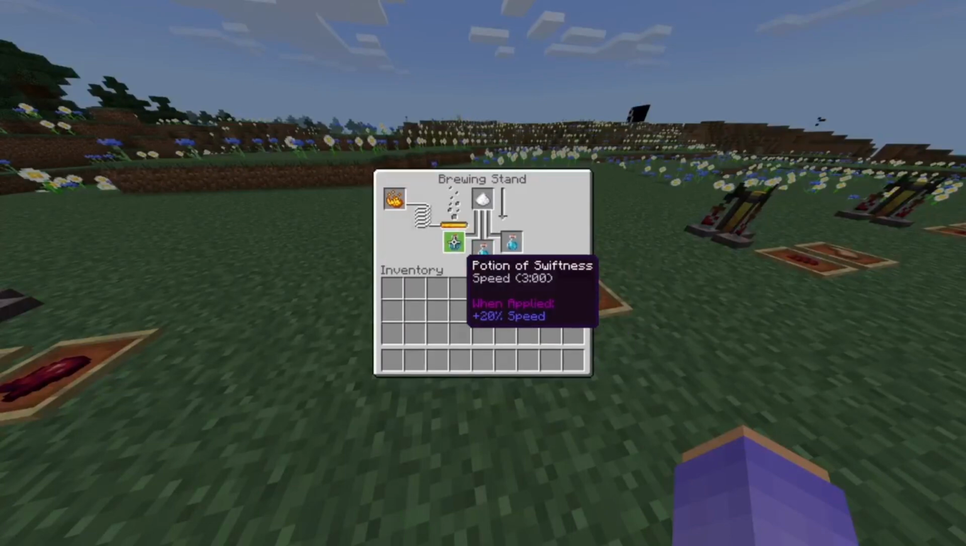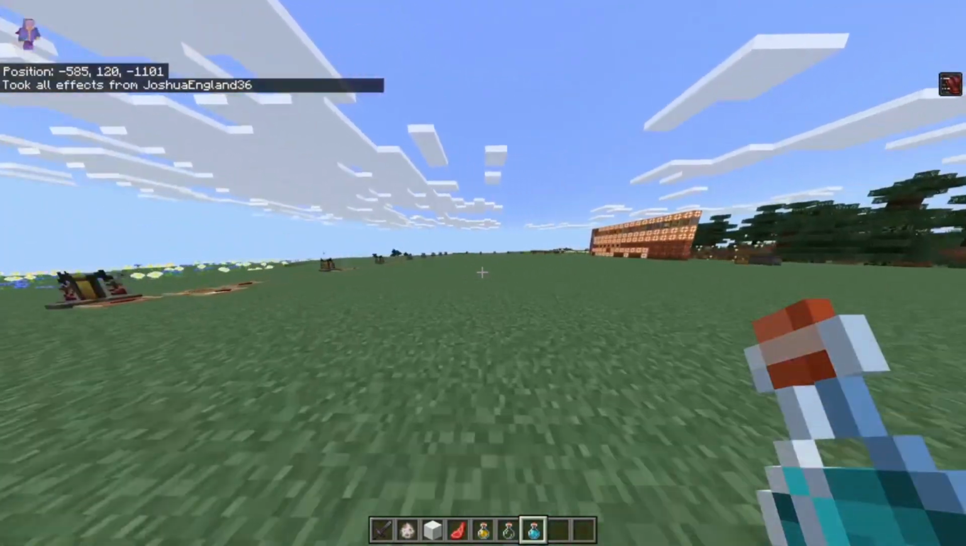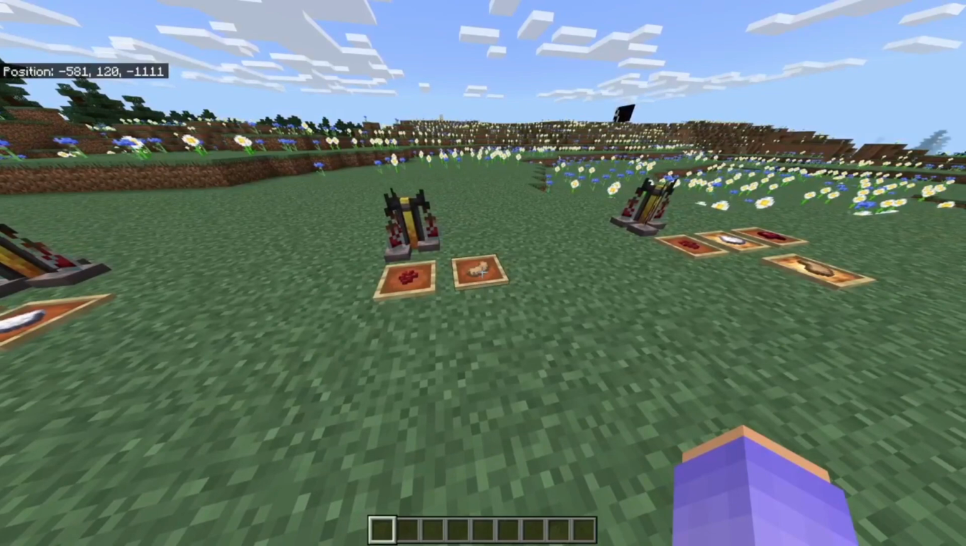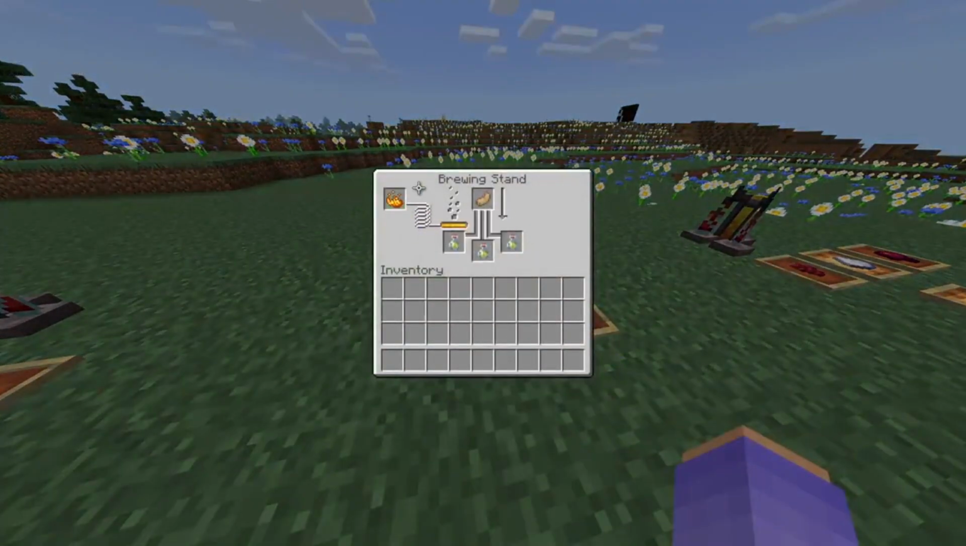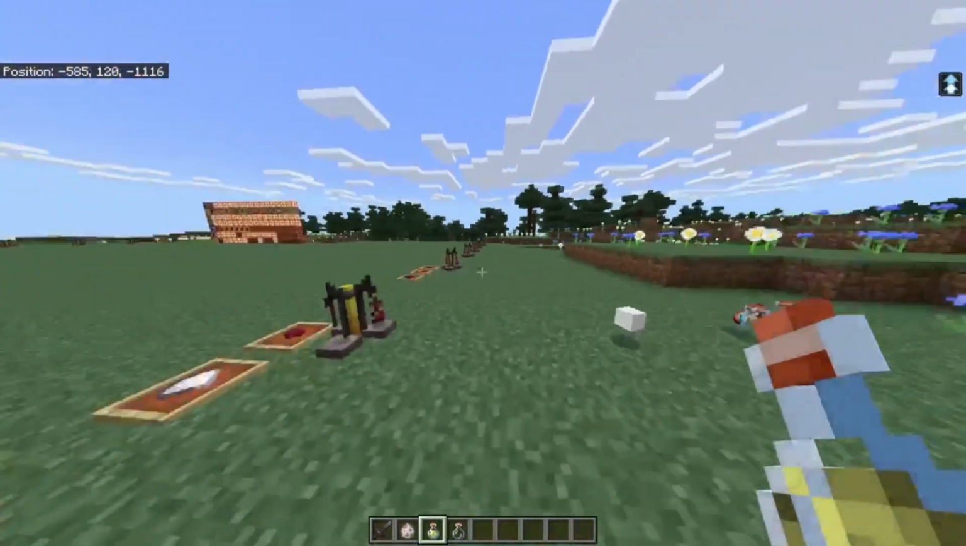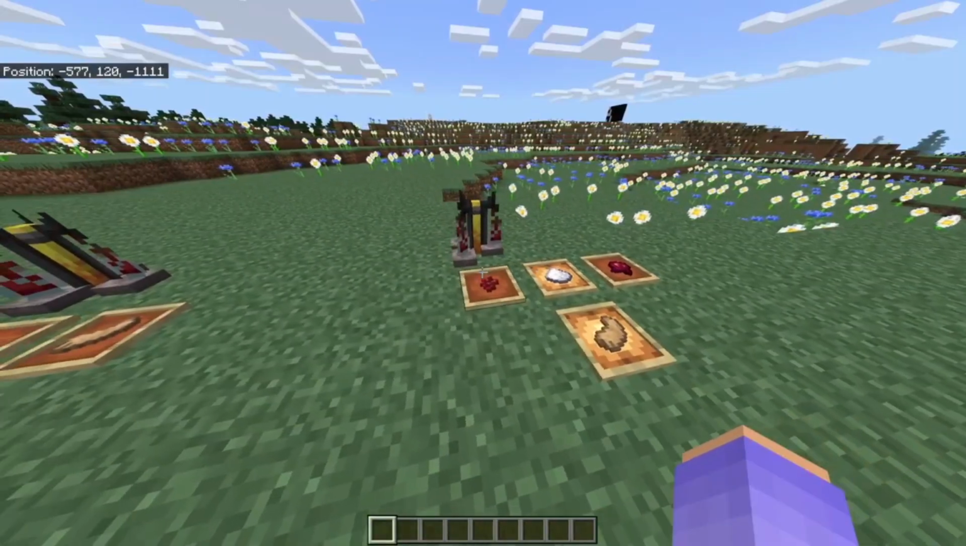Then if you do a nether wart and a bit of sugar, you can get a potion of swiftness, which is speed. So as you can see, I'm going very, very fast right now. Now for the next one, you can do a nether wart and a rabbit's foot. And what that'll do is it'll give you a potion of leaping, and that'll give you jump boost. So this is only a level 1, but you can kind of tell that I'm jumping a little bit higher. It's about a block and a half jump now.